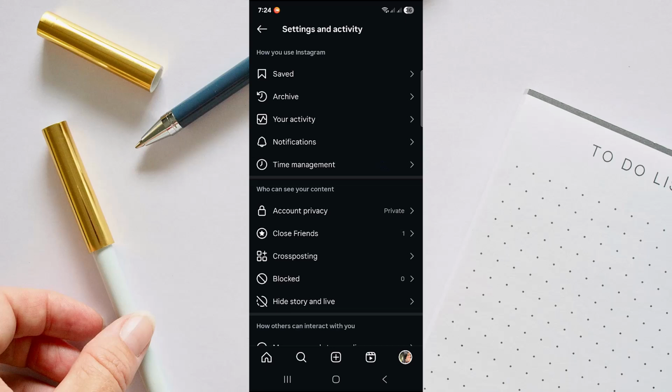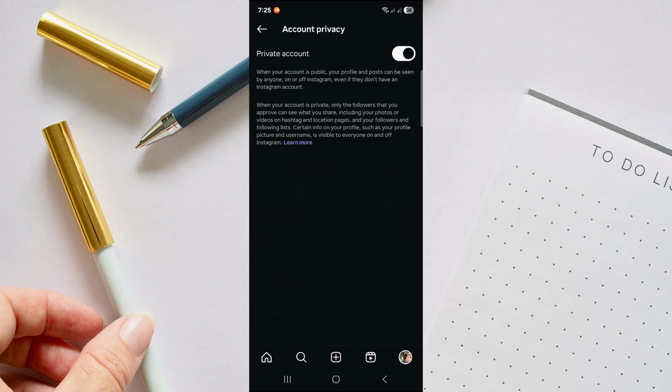From here, scroll down and go to account privacy. So as you can see, I have turned my private account on because when your account is private, only the followers that you approve can see what you share, including your photos or videos on hashtag and location pages and your followers and following lists. Certain info on your profile, such as your profile picture and username, is visible to everyone on and off Instagram.